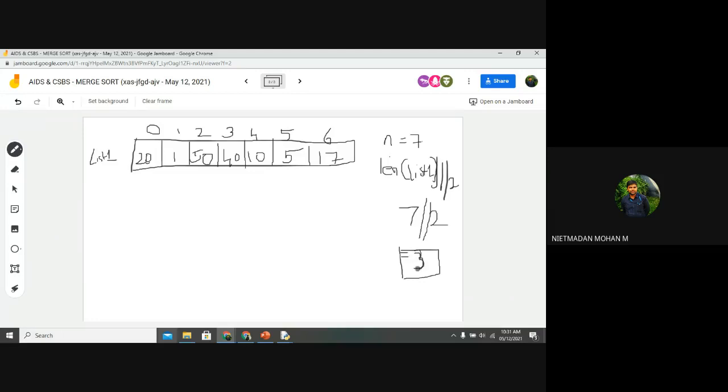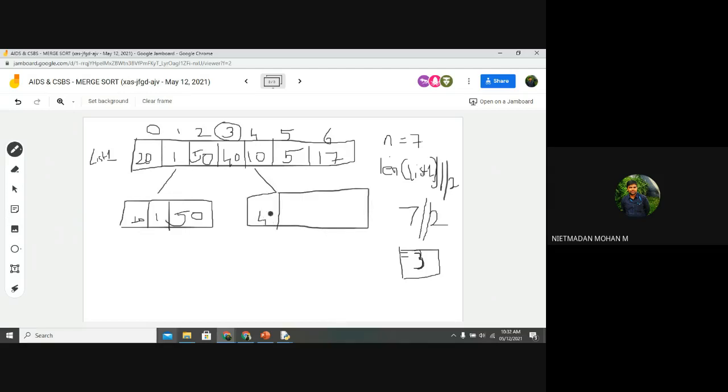So here we have split the length of the list by 2, floor division of 2, and you get the value 3. And you go with the index value. You want to split these 7 elements, so here you have the 3. It means you split this into one part, that is 20, 1 and 50, and another part, 40, 10, 5 and 70. This is known as the left part, and this is known as the right part.